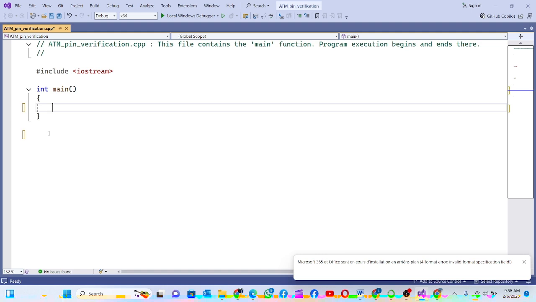Hello guys, and welcome to yet another project that we're going to be doing in C++, using concepts that we have learned in loops and conditional statements. We're going to be making an ATM verification system, an ATM PIN verification system.